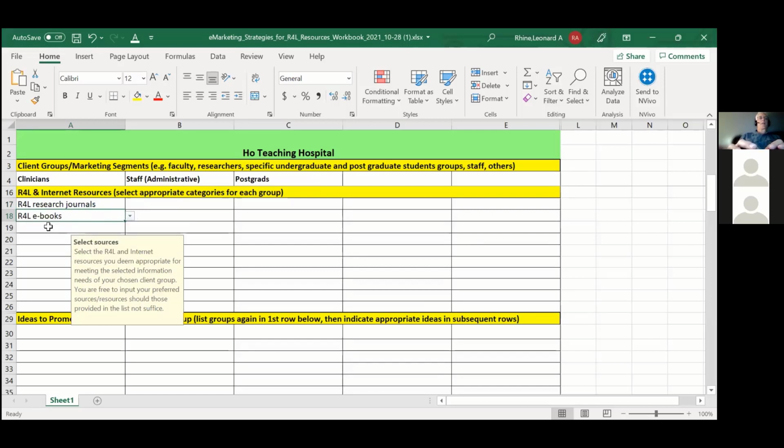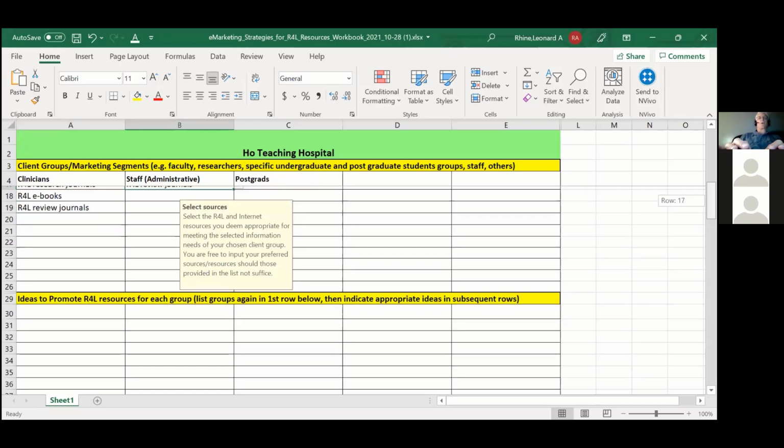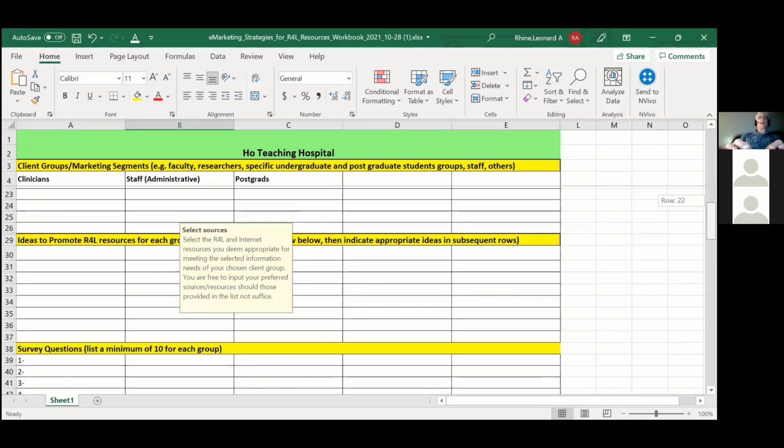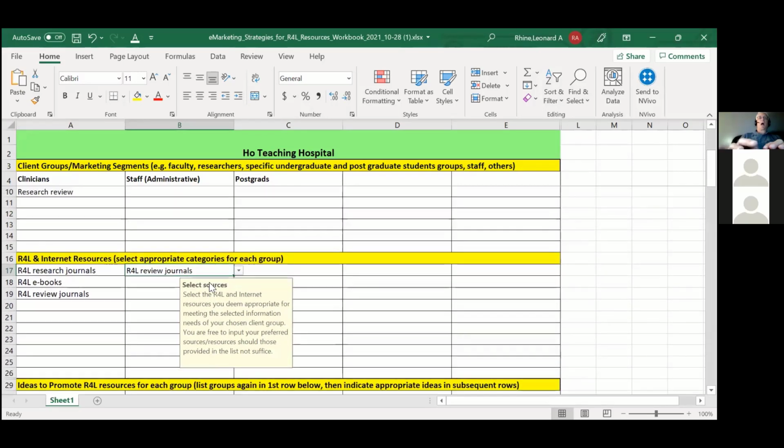I'm sorry, not gray literature, not as necessary here. Ebooks, research journals, review journals. Okay, so you see what's happening. What information would staff need? Administrative staff, probably, I put down review journals. Okay, ideas on how to promote. Do I scroll down further? And Lenny, it's also possible to type your own information there, not only to click. Yes.